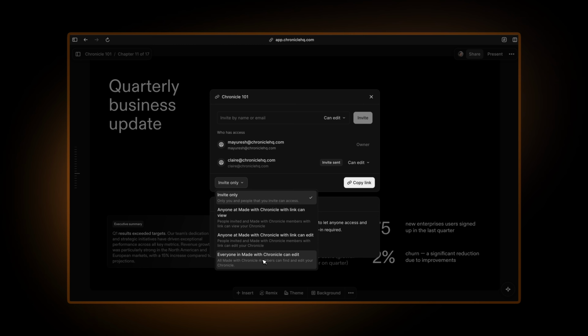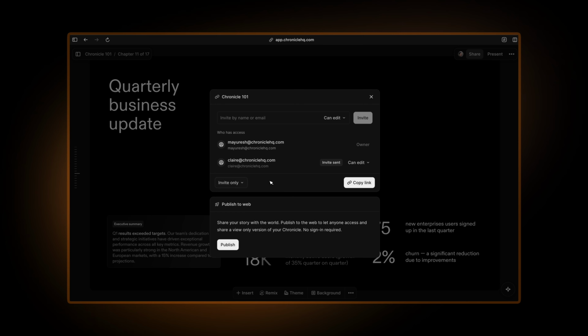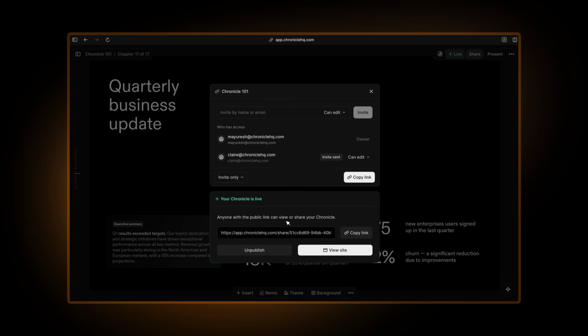You can also publish your chronicle to the web. Simply hit publish and you will see that your chronicle is now live. At this point, your chronicle is almost like a website. So if you take this link and send it to anyone, you can see that they can just go to this link and have a look at your chronicle immediately. So there you go.